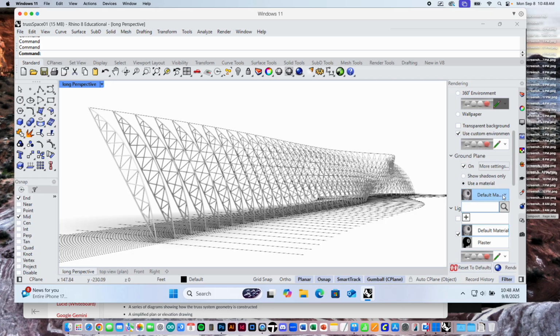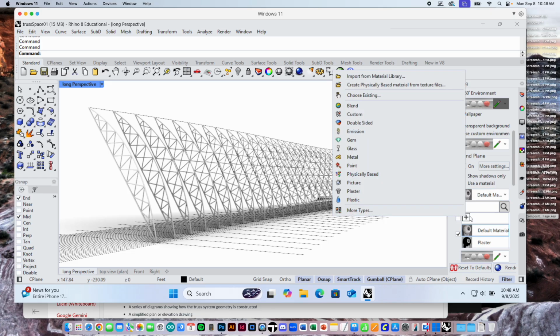If I want to create a new one, I can click in this drill down and hit plus, and now I can go and create a new material. In this case, I would just keep it simple. I'm just going to go with a flat plaster material again.